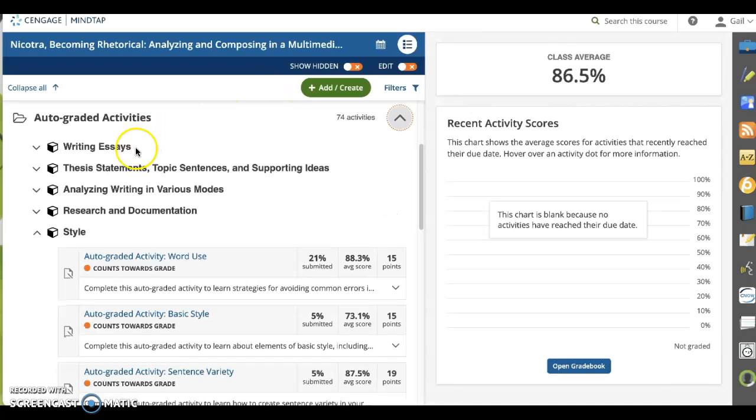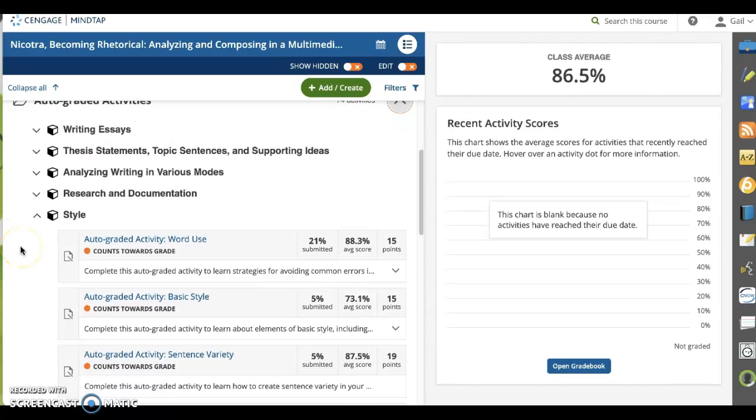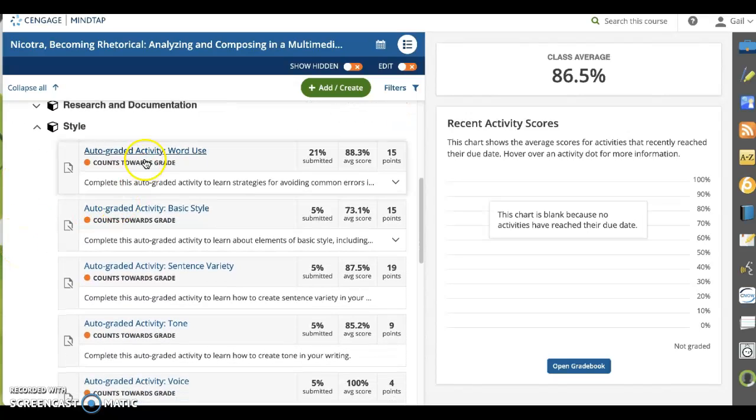and it takes just a minute, as you know, for the ebook or for MindTap to load. So here we are now in style, and as I said, each one of these is an activity. So once I click into word use, that's one activity, and I'll complete all of the questions that are under word use. So let me click into word use just to show you.